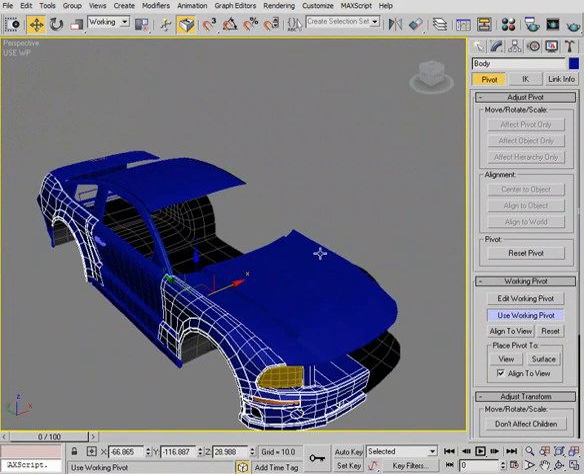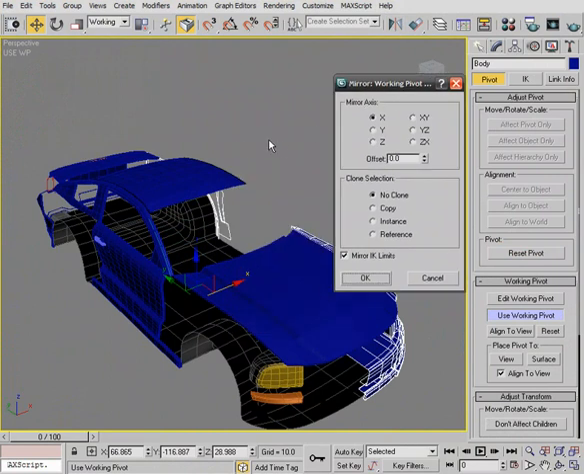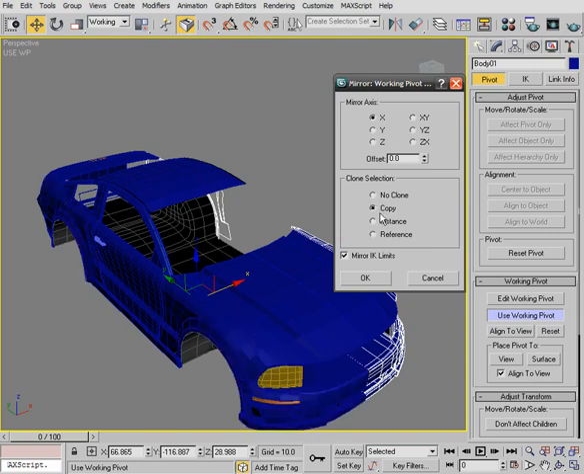All right, and now what we can do is simply go up to mirror, right over here next to align in the main toolbar. So I'm going to go ahead and choose mirror. There you can choose the axis you want to mirror along. So we want to mirror across the x-axis. Now you can see since our pivot is in the middle, it mirrors it straight across into the exact position that we need. If you want to copy it, you can create a copy.